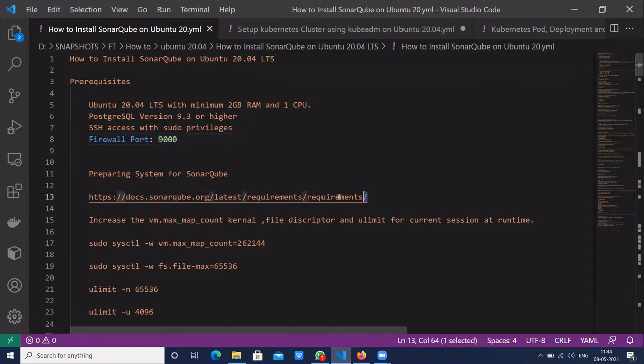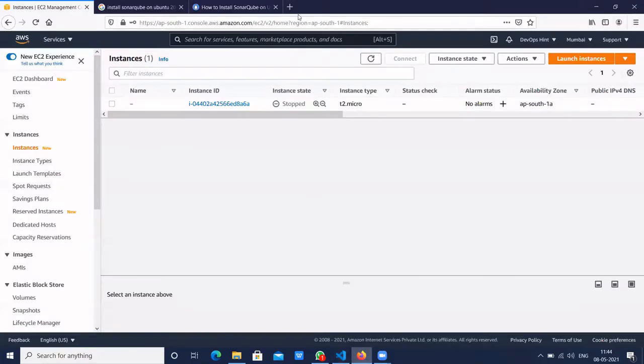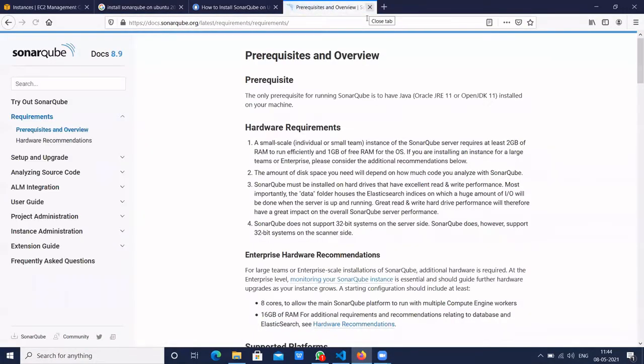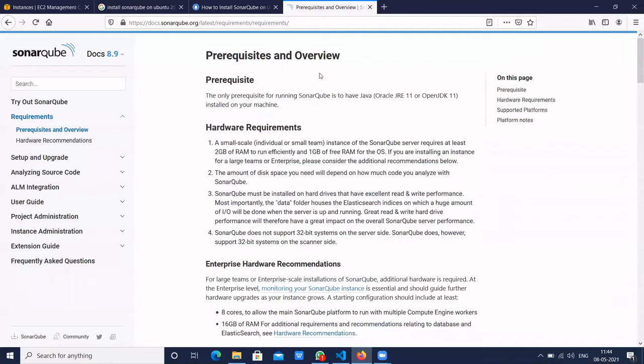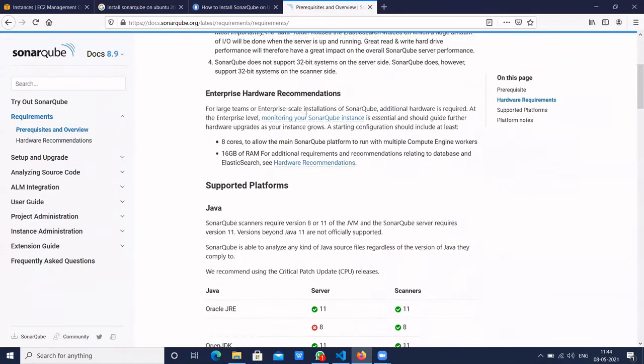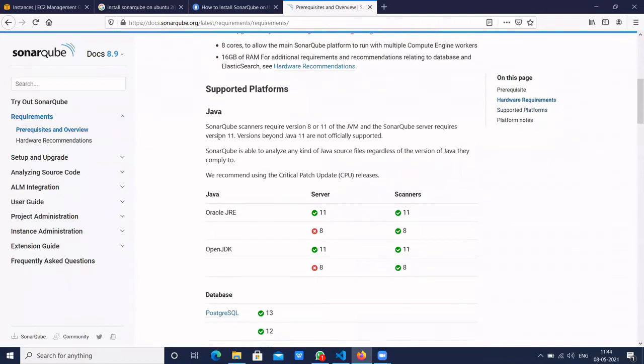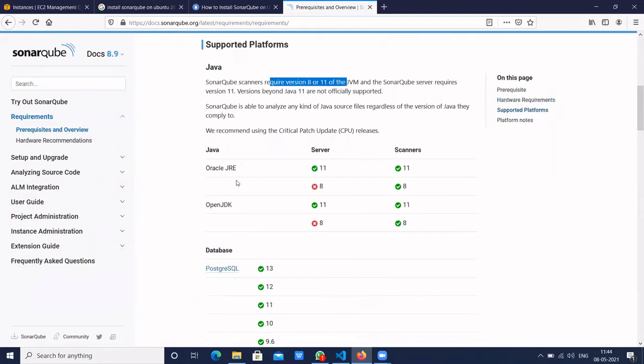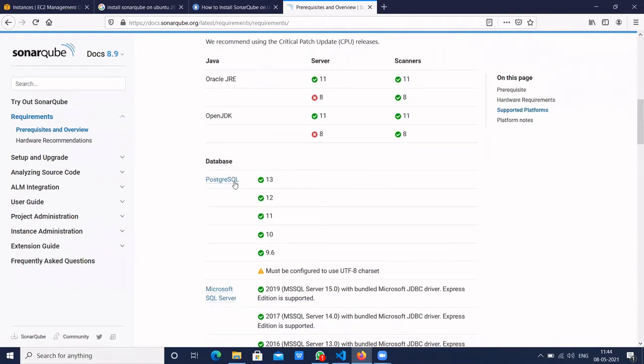Let's understand the requirements of SonarQube to install it. Let's visit the official SonarQube page. Here you can see the prerequisites and overview. If you scroll down, we need a Java version installed. SonarQube requires Java version 8 or higher. It supports Oracle JRE and OpenJDK.